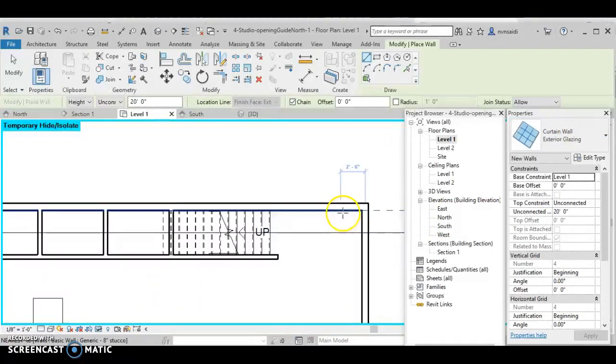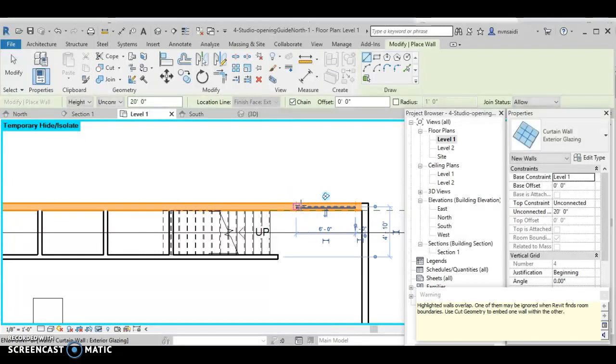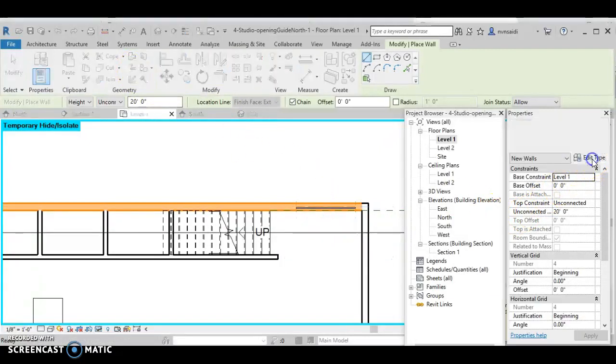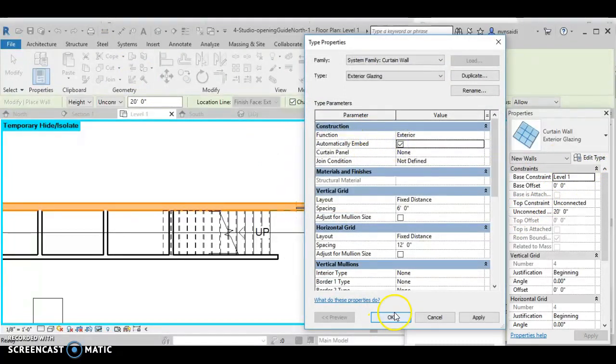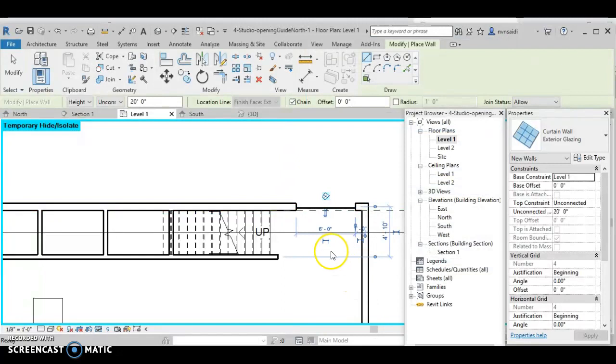Essentially we're putting a glass over here. So we would like it to start right here and be about 6 feet. We can change it later on, and it will say it can't do it right now. Why can't I do it? Because you need to edit that to go automatically embedded. Say OK, then it does it. Without that automatic embed, nothing is going to happen.